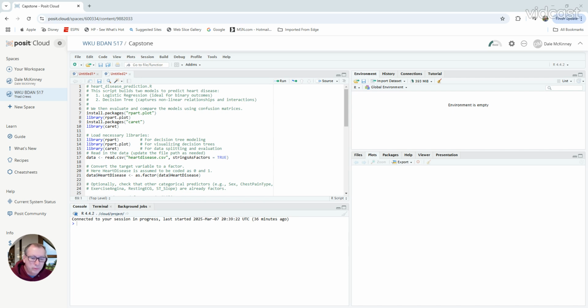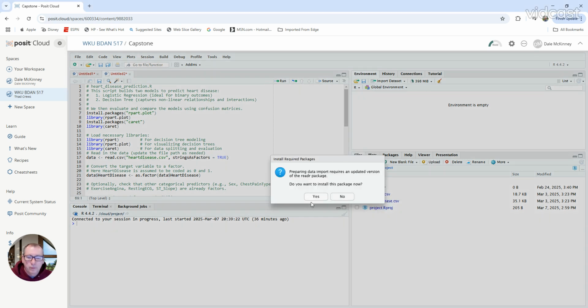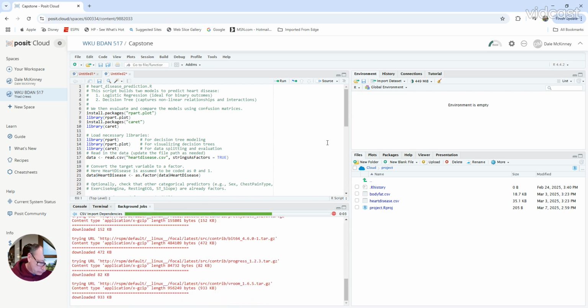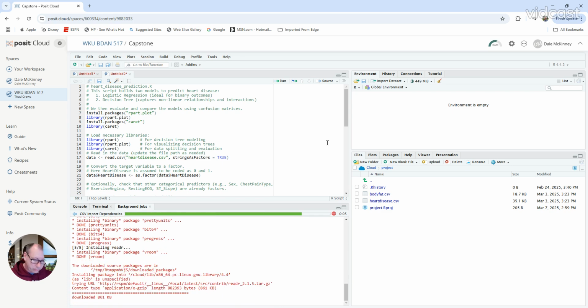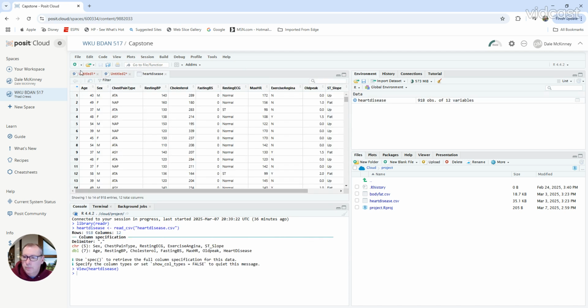Okay, I need to upload the Excel sheet first, so we're going to go back here. And it is uploaded. I have already done that. Now we're going to import the heart disease data set. We're going to install the packages. As we're waiting on those to install, it'll be installing really quick. So now it's heart disease, and we're going to import this. It is imported correctly.